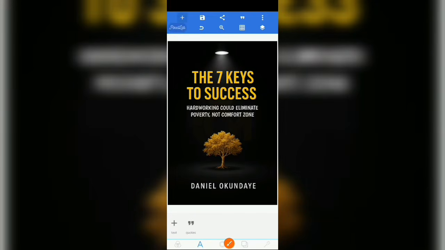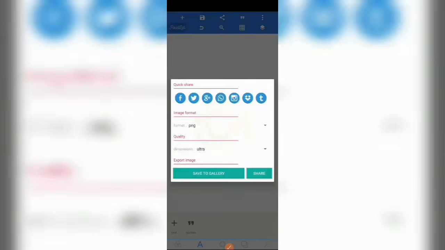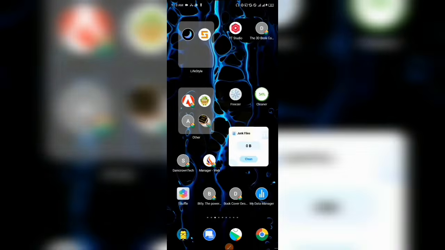So I'm done with the editing now. What we just need to do is to save. You see the save button up right here. So that's the save button, and we are clicking on it. We save as image, we save as PNG. Make sure we place it on ultra, so save to gallery. By placing it on ultra, the picture has the best quality. So now it's saved.